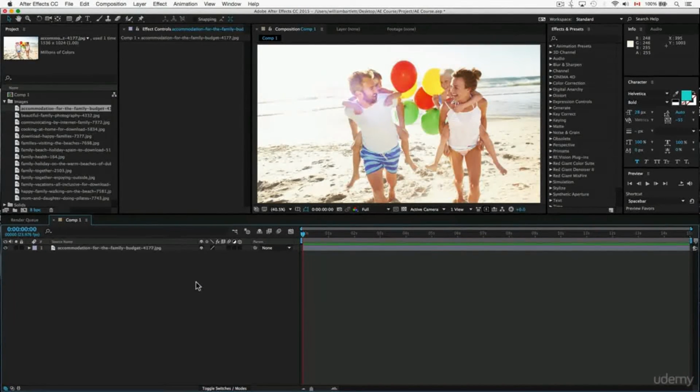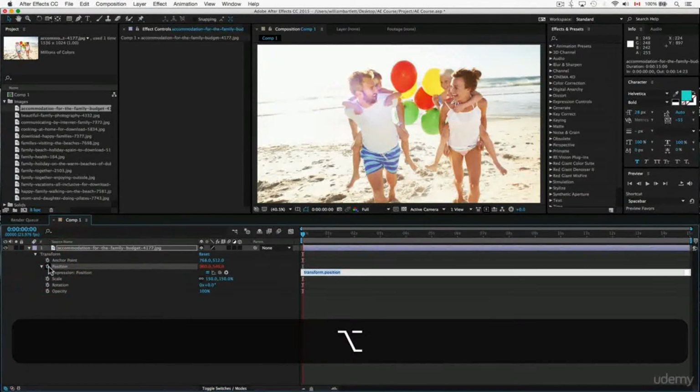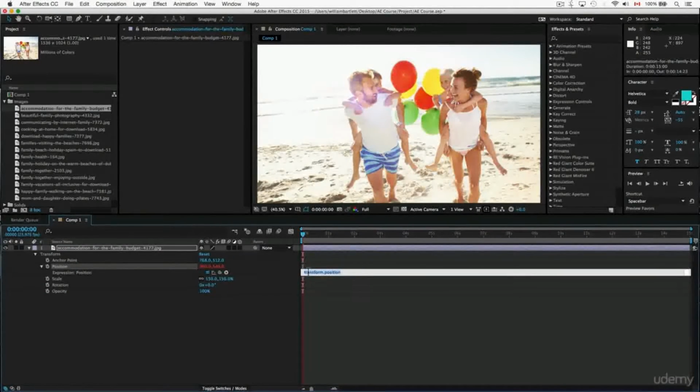Okay, so the next thing we can do is add a fake camera movement to the image. So we have an image file brought into a composition. We can go down into the Transform section, and under the Position property, we can, on a Mac, Option click, or on a PC, Alt click the stopwatch here, which opens up the section where you can type or copy and paste an expression. So for now, we can delete what is there.